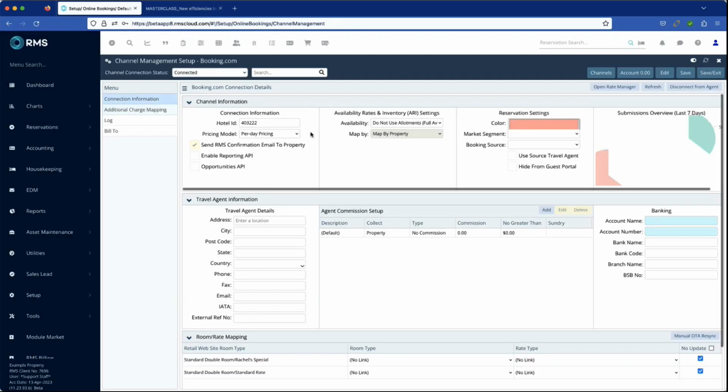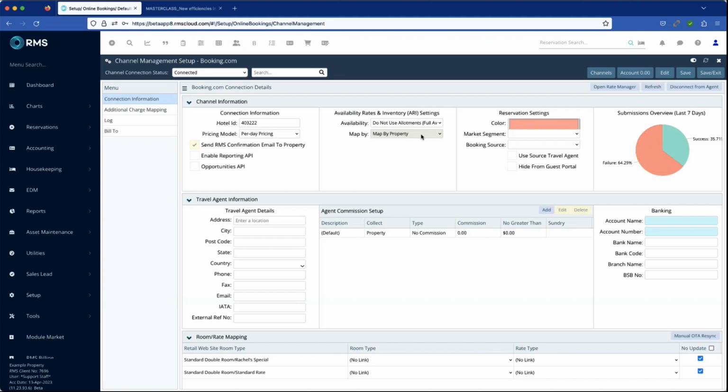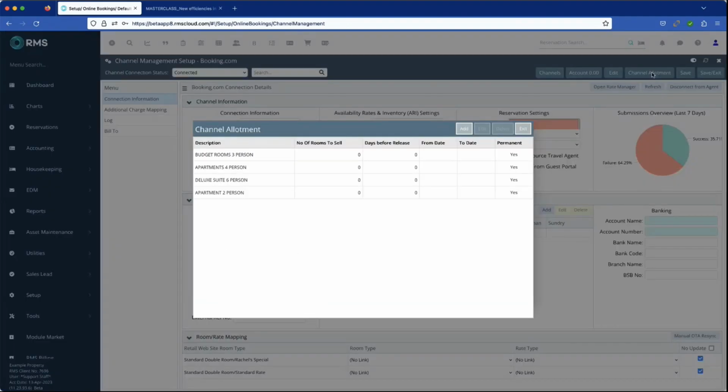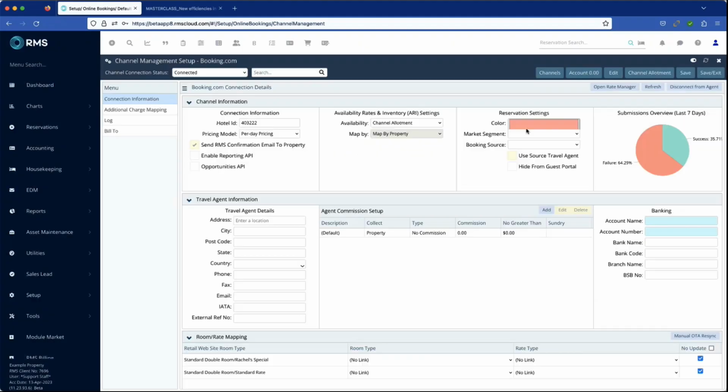The other one that you can do, you can say, I want a channel allotment. When I click on channel allotment, you'll see it now gives me another button up here, channel allotment, and then I can put in an allotment once again. I think this is a little bit unnecessary.